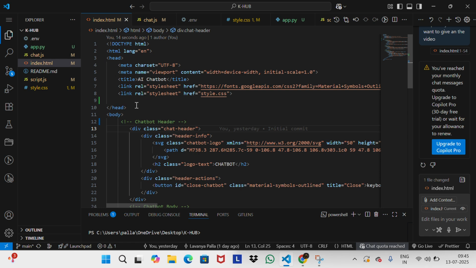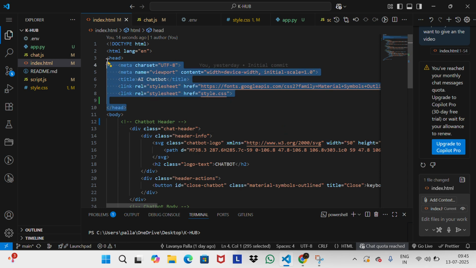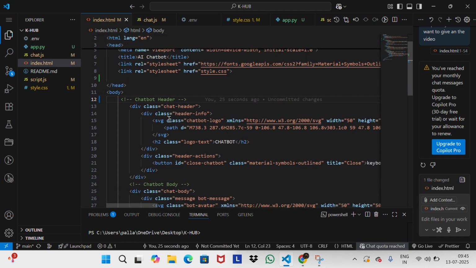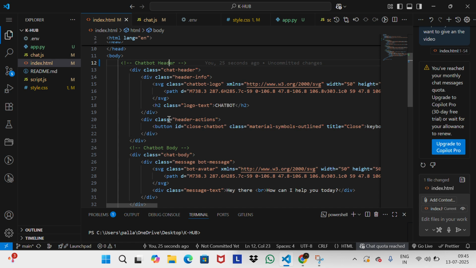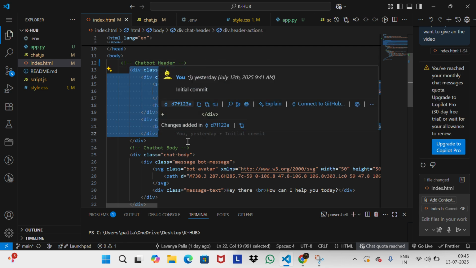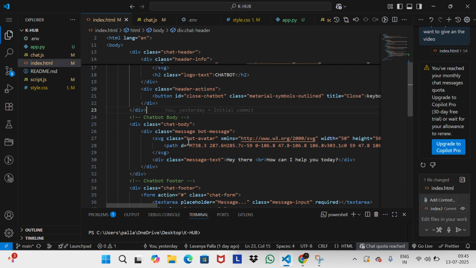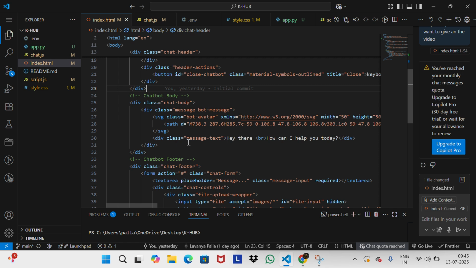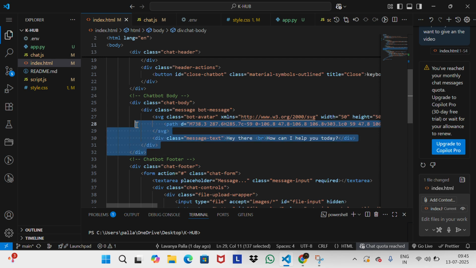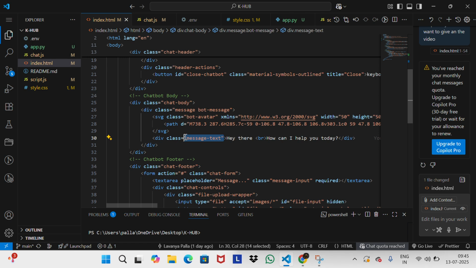we also give it between the head tag, and these are the chat header. Chat header is used to give a purple background, white text and close button. I am giving this code. And chat body styles the messages area with padding and overflow and custom style for bot and user message. This is the user message.